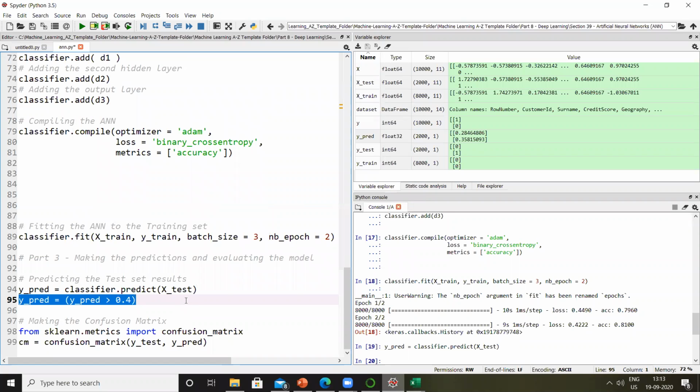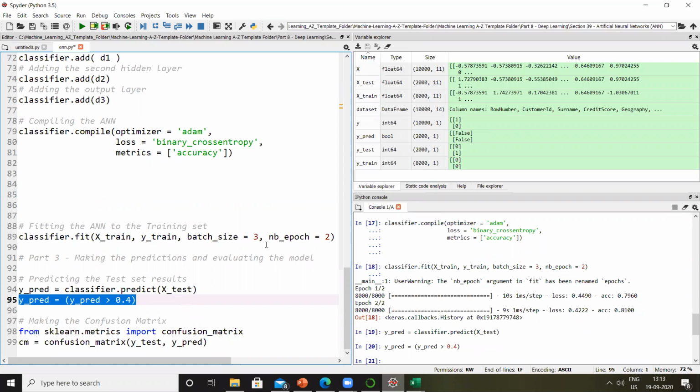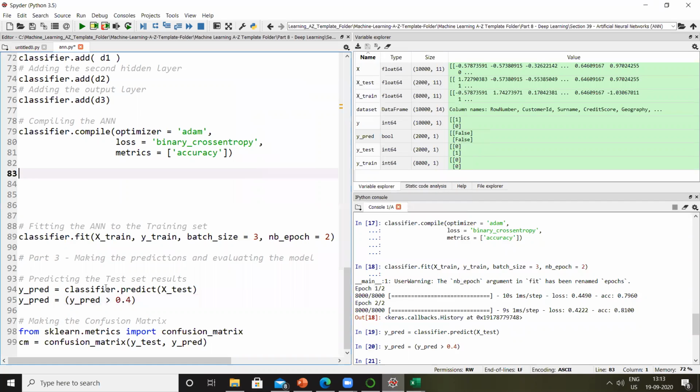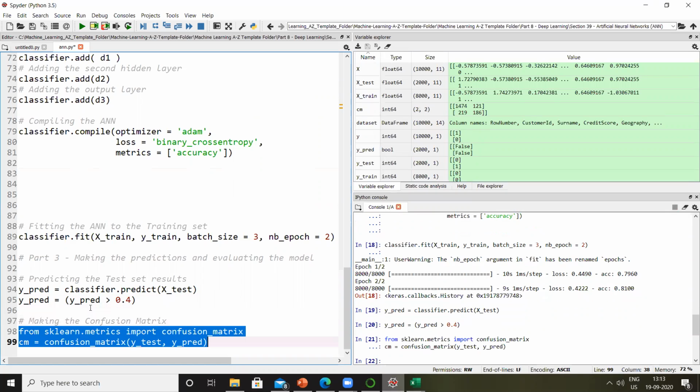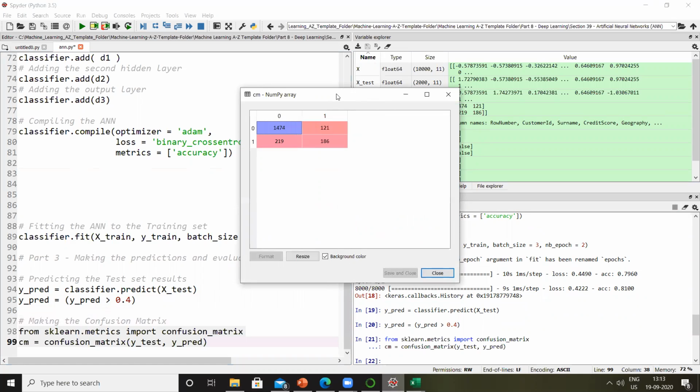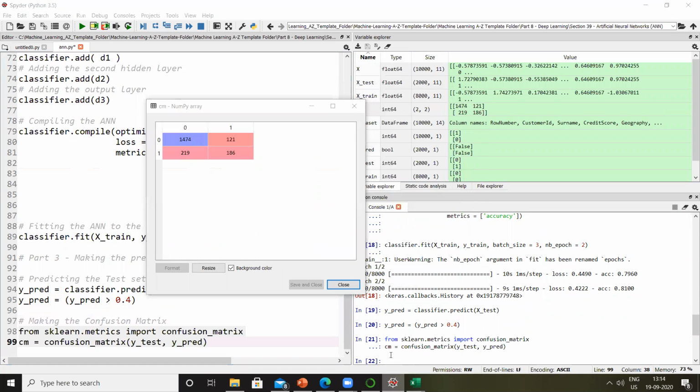So let me just select this, run it. And now you can see your Y prediction is also in terms of zeros and ones. So true and false, right? True means he will leave the bank and false means he will not leave the bank. And then finally, you'll put that in the confusion matrix, select, Control Enter, and you will have your confusion matrix ready. And now you can calculate the accuracy based on the test data, right?